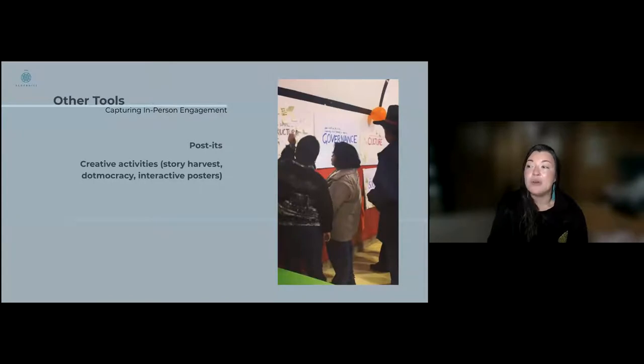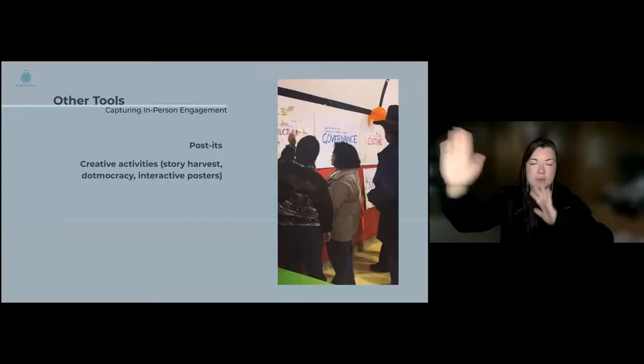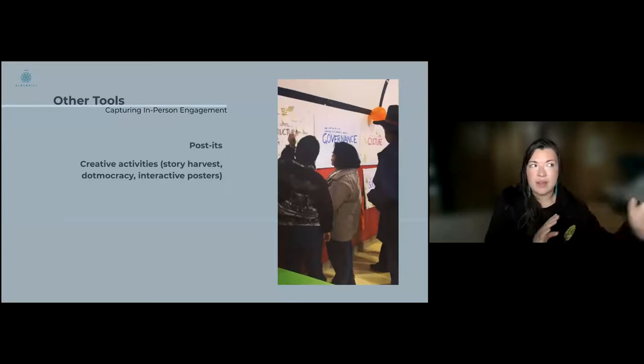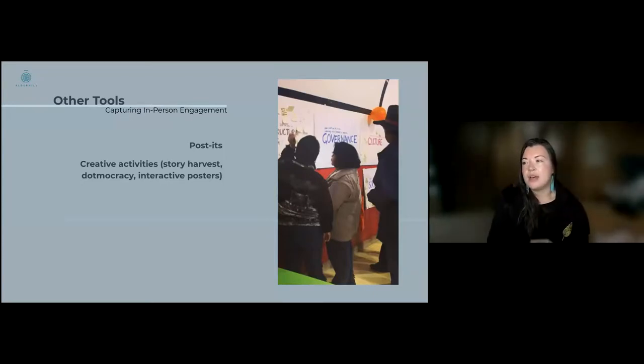Last slide for in-person engagement. So in addition to the questionnaire for people to write their own thoughts, we can do lots of creative activities using post-its, where people can write out thoughts on post-it notes and put them on posters or clump them with other people's comments that are similar. Or we can do creative activities like story harvest or Dotmocracy or interactive posters.